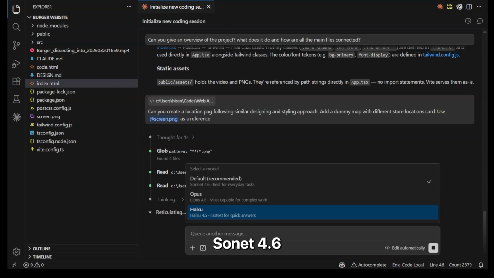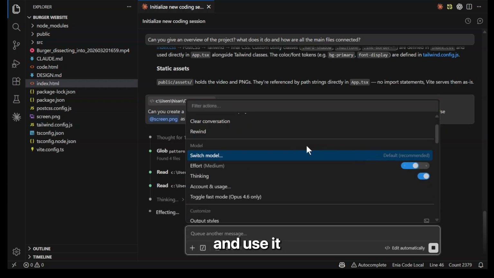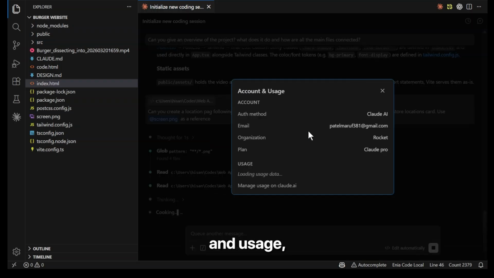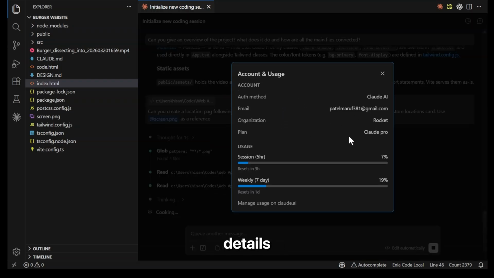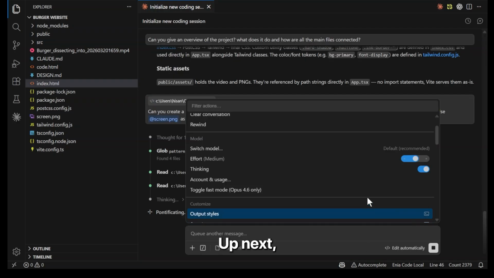In any other case, Sonnet 4.6 is good to go, and you can switch to Haiku 4.5 if you're just trying to understand your code, etc. It will help with token efficiency. Which brings us to how you can check your token usage. In the model settings, you'll find account and usage, which is where you can find all the details on the amount of tokens you have used and how much is remaining for your session and for your weekly usage as well. Up next, you can change the effort from here as well. Also, you can turn off thinking if you'd like, but I prefer it to be turned on.